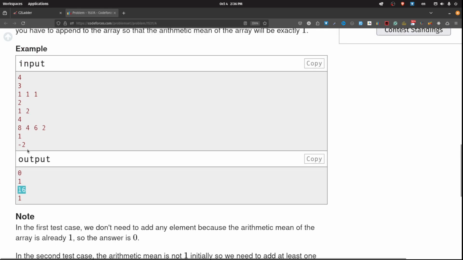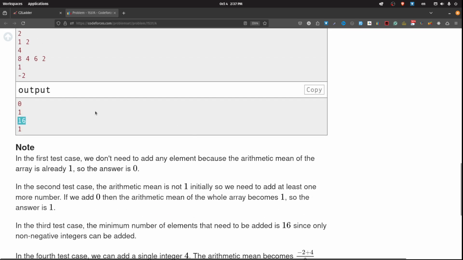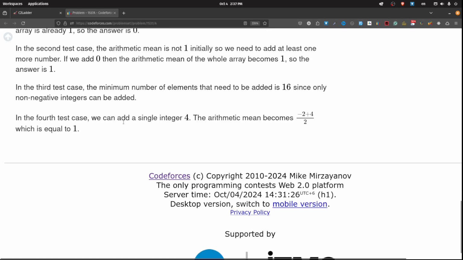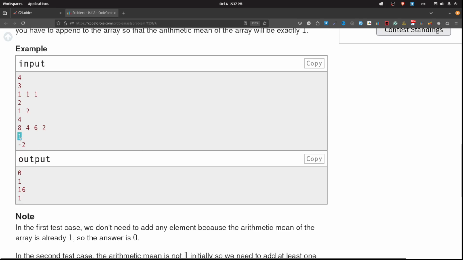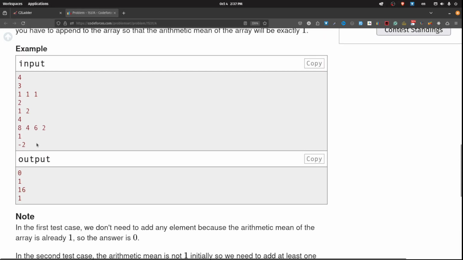Okay, here in the fourth test case, we can add a single integer 4. The arithmetic mean becomes minus 2 plus 4 divided by 2, basically 2 divided by 2. So they add a single integer 4. So minus 2 plus 4 is equal to 2. Since I add a single integer, the array length will be 2. So 2 divided by 2 is equal to 1. Then it will become a good array.